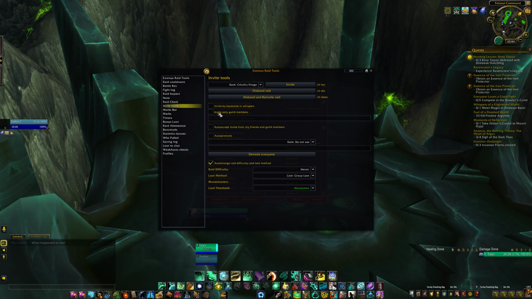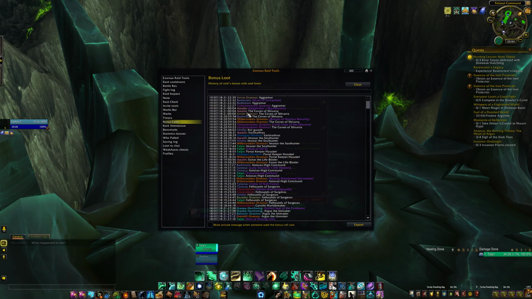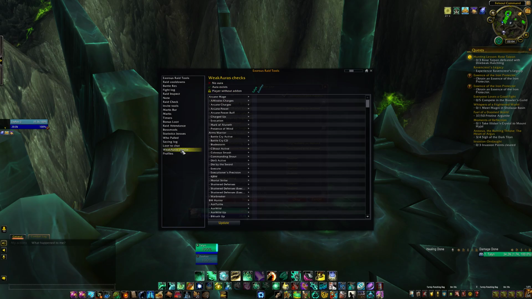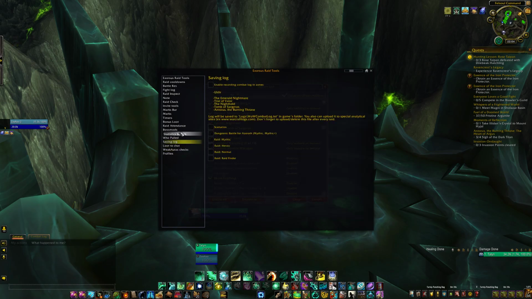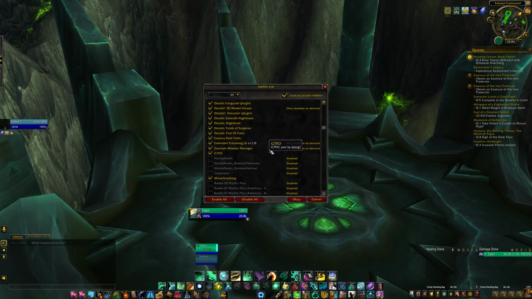You can also set up automatic invites for guild members. It automatically changes raid difficulty and changes how you place marks down. You can track bonus loot, so here we can see that Nick rolled on Aggramar but didn't get anything, but then Owen got Highfather's Machinations. It tracks raid attendance, it does everything. But again, most of this I wouldn't recommend unless you're a raid leader, which I hope you're not, because that means I've lost my job.